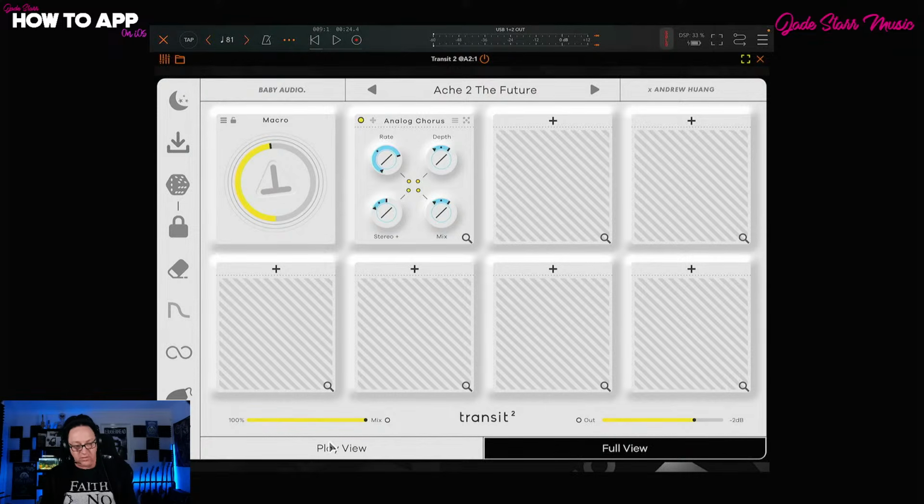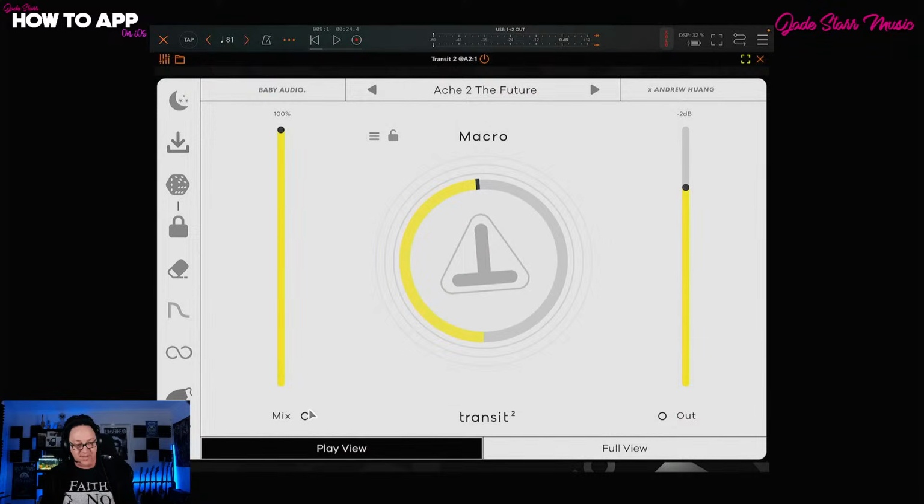In play view also, you can even attach the macro to the mix now. So you can see now we're controlling the mix. You can control how much of the mix as well, so it's never going to go past that level. And you can do it with the output too, so you can decide how much output. So when you're moving the macro around, you're getting a whole lot of stuff animating. It's very, very sweet. Let's turn these off for now.